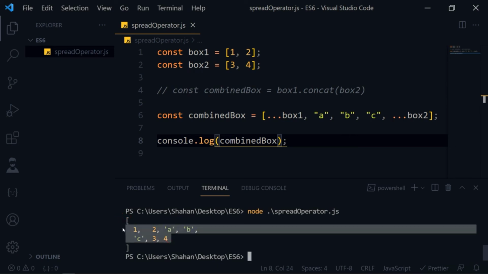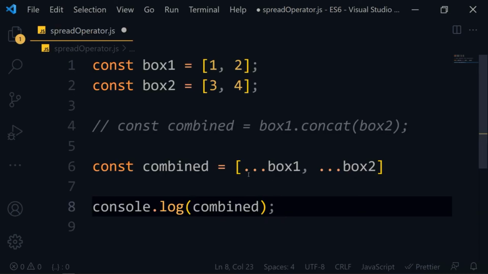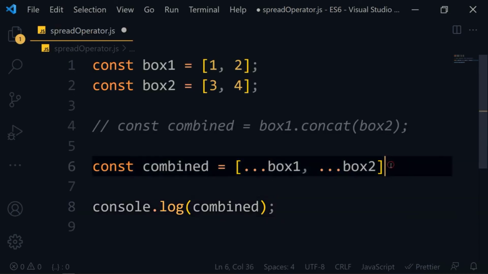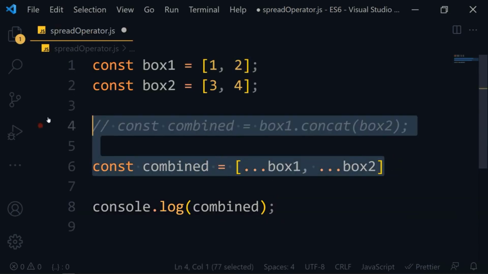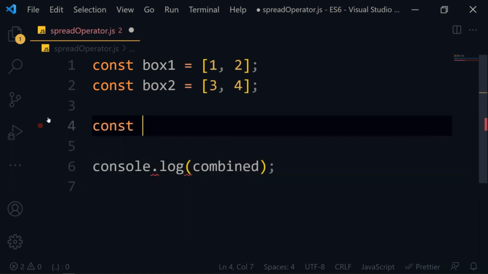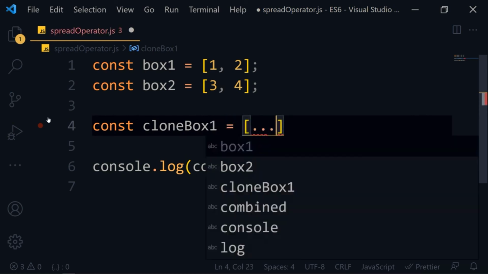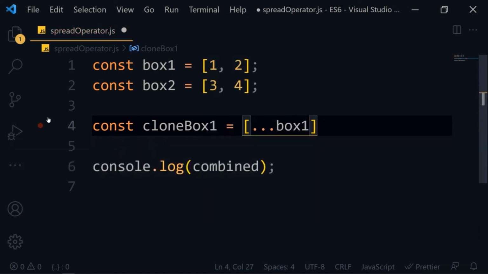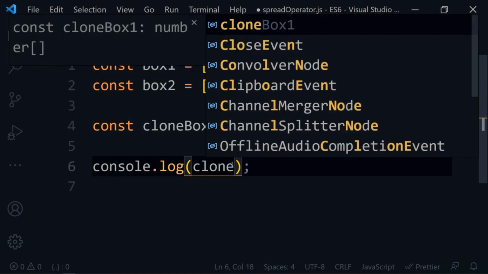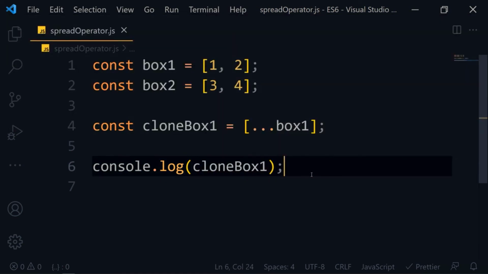The good news is, with the spread operator, we can easily clone an array. Let's see that. I'm going to delete this line. Let's say we want to clone the first box. So we write const as a variable, cloneBox1, and in this variable, we take a new array and simply spread the first box, like this. Now let's see the results. So console.log cloneBox1, save the changes, run this JavaScript file, and here's a clone.